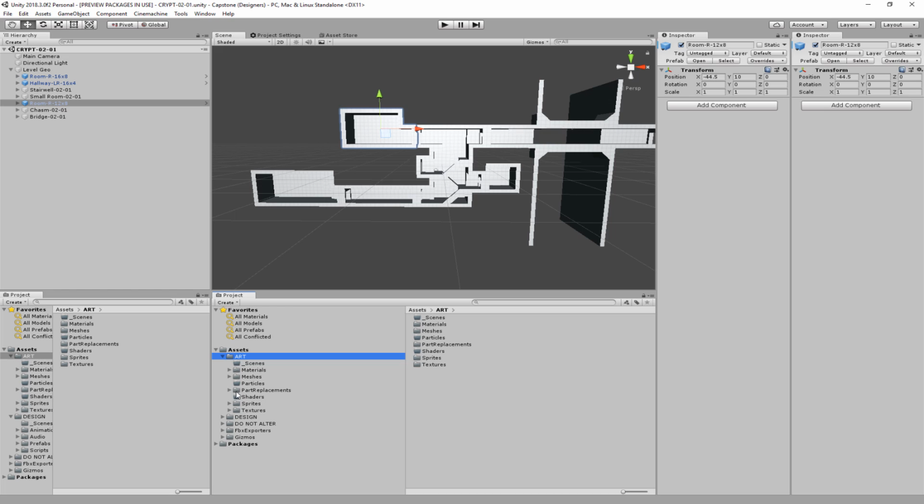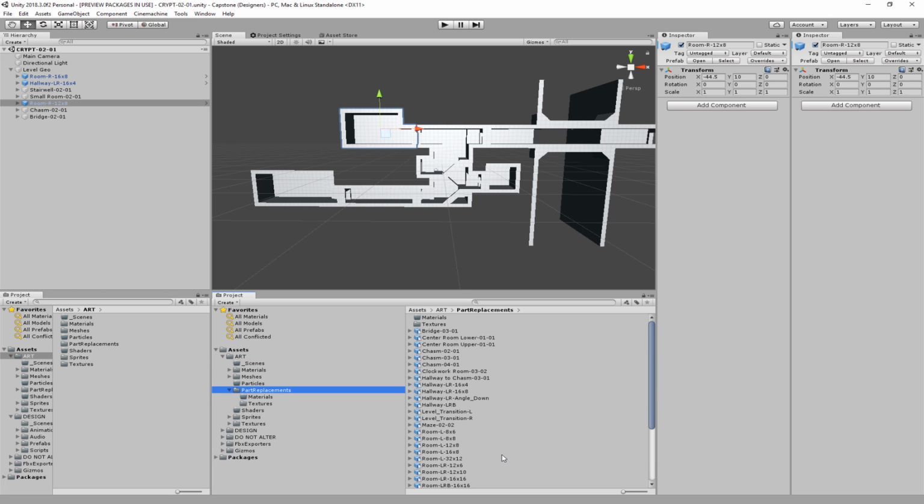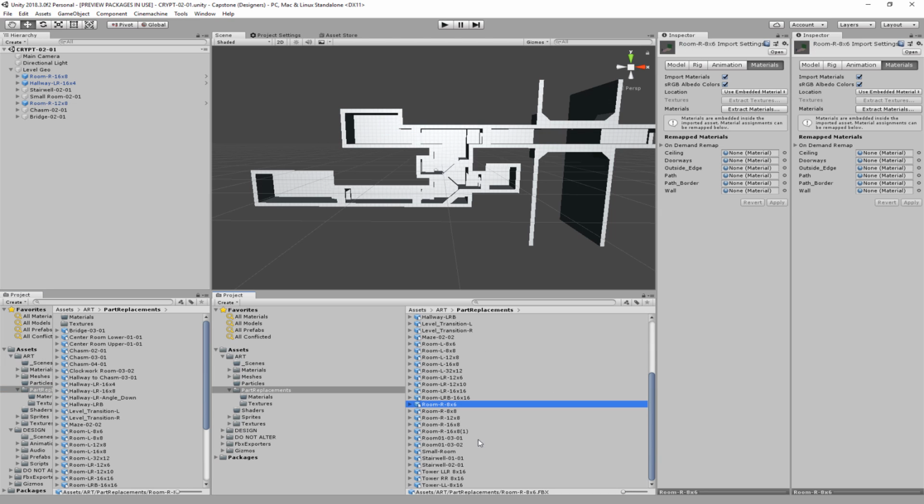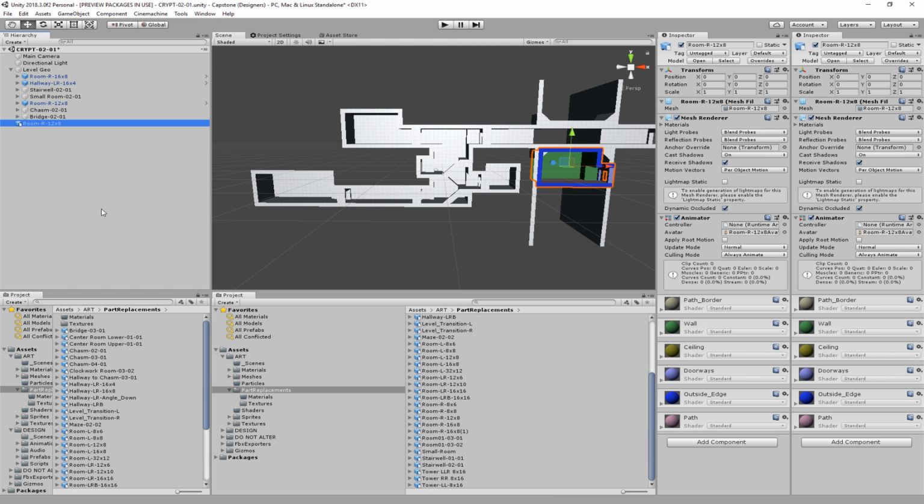And we're going to go to Part Replacements. We're going to click in that folder. And you're going to see that in that folder, in fact, we'll do it here. We're going to find room R20 or R 12 by 8. So we're going to come down to room 12 by 8, and we're going to throw it. Just throw it into the scene. So now we've got one that looks like this, and then we've got one that looks like this. This little box here means it's a geometry.